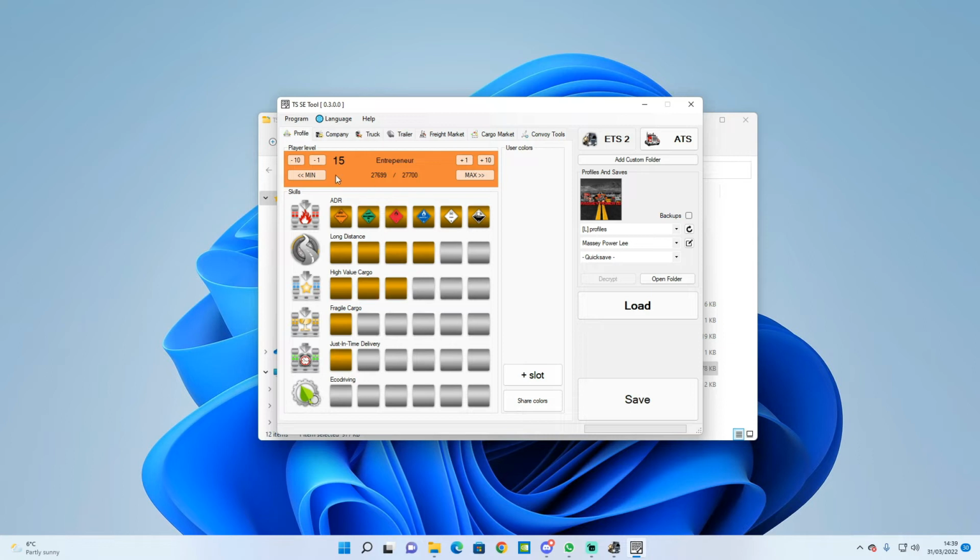I normally just go level 15, long distance on 4, and then high value on 3, and then fragile on 3, and just in time on 2, then eco driver on 2. It gives you something to work for then as well, and if you are level 15, you can unlock some of the stuff in the shop item as well.